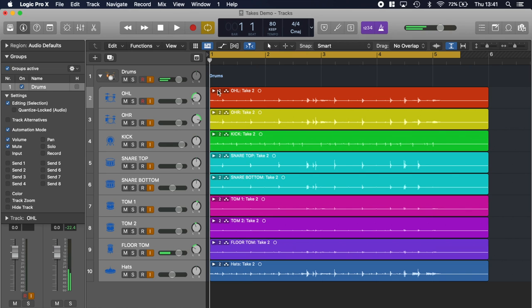So I'm finding this really useful. This is something I only recently found out about. So this is what I have set up. I've got editing on, quantize locked. I'm not fussed about that. Volume, you want to control them individually, right? I want to mute tracks individually, solo individually.